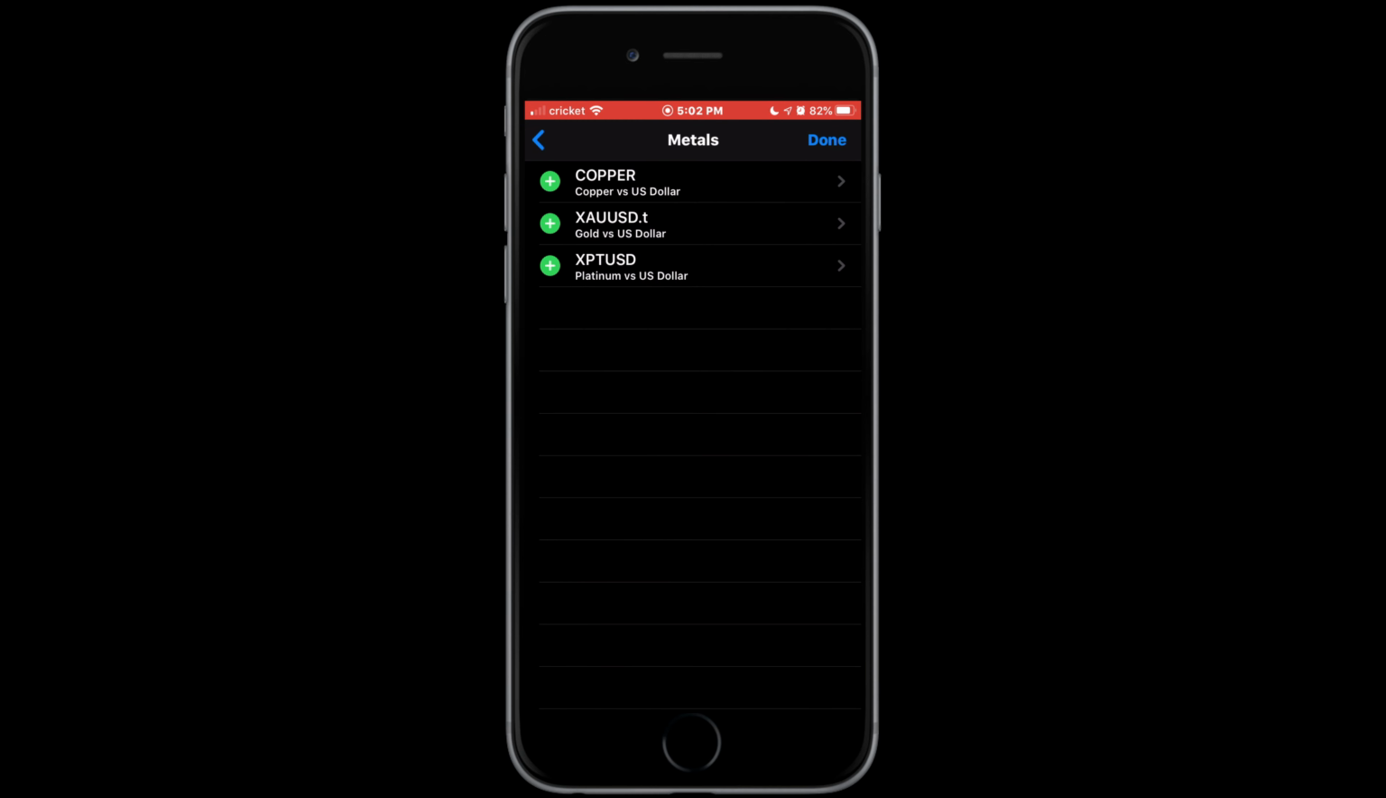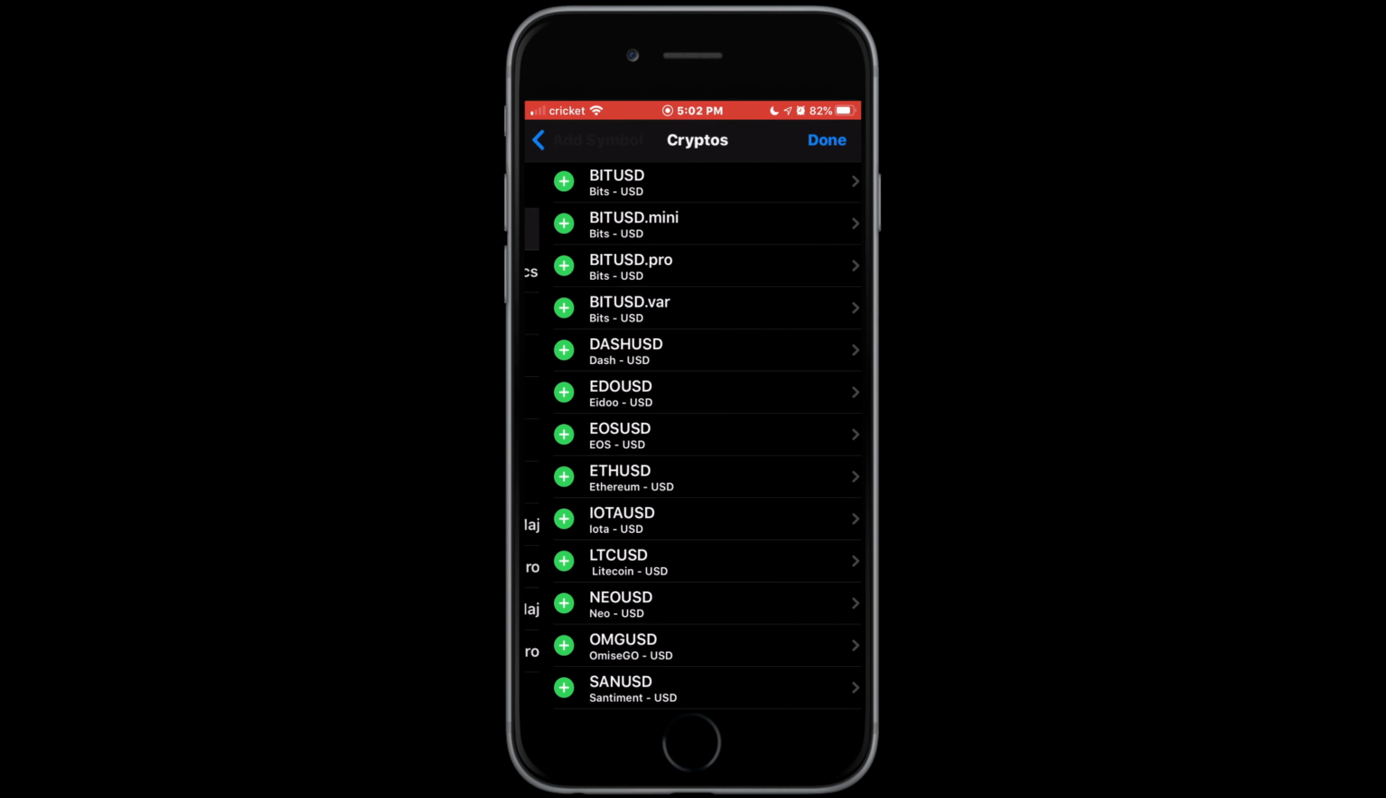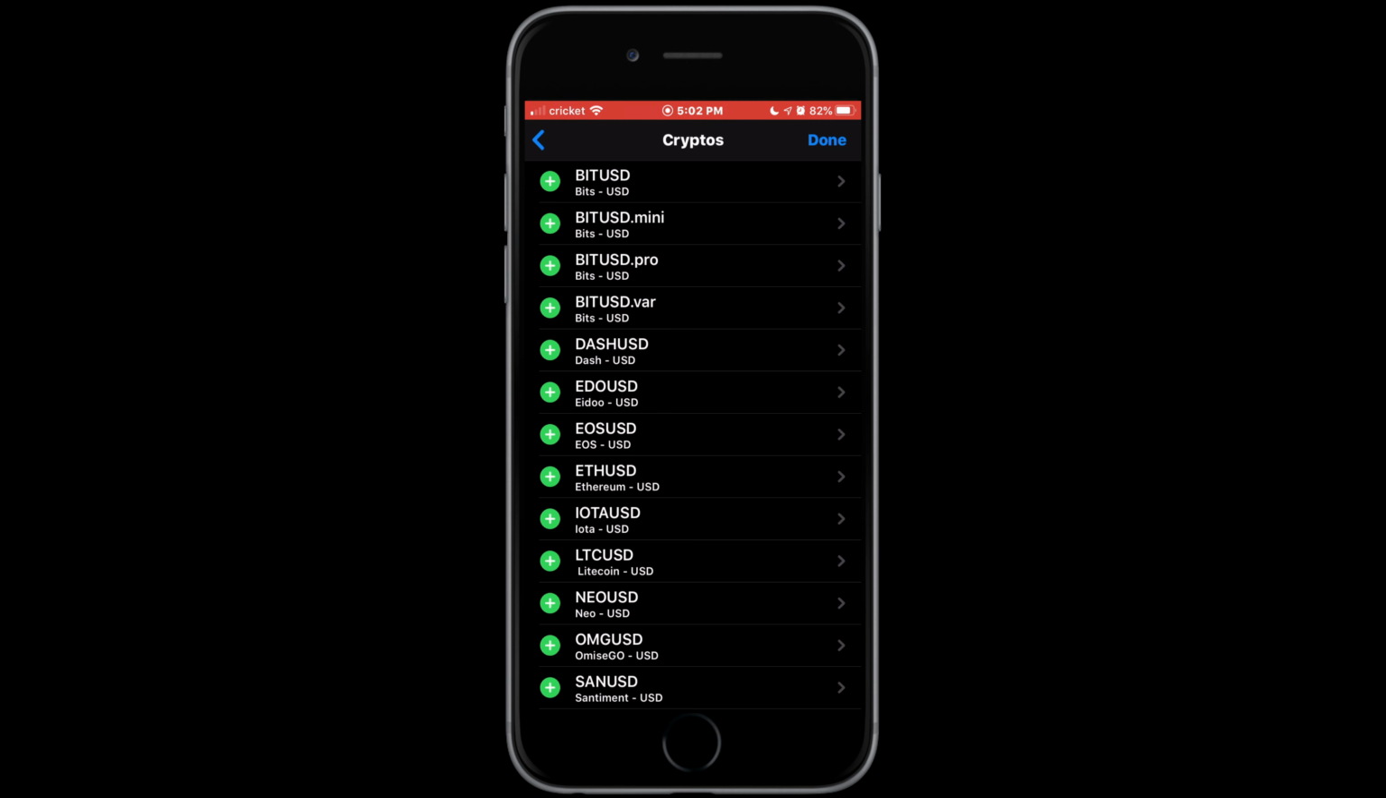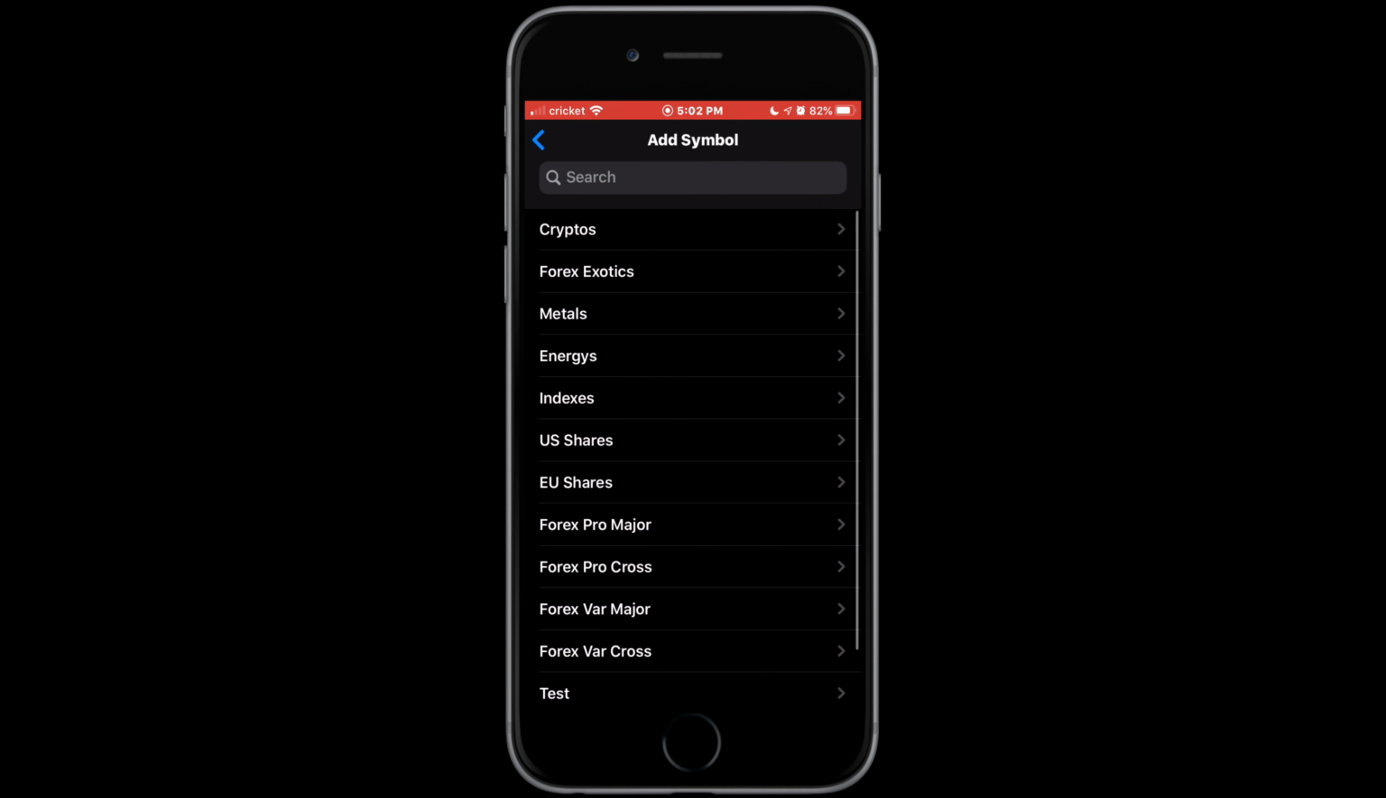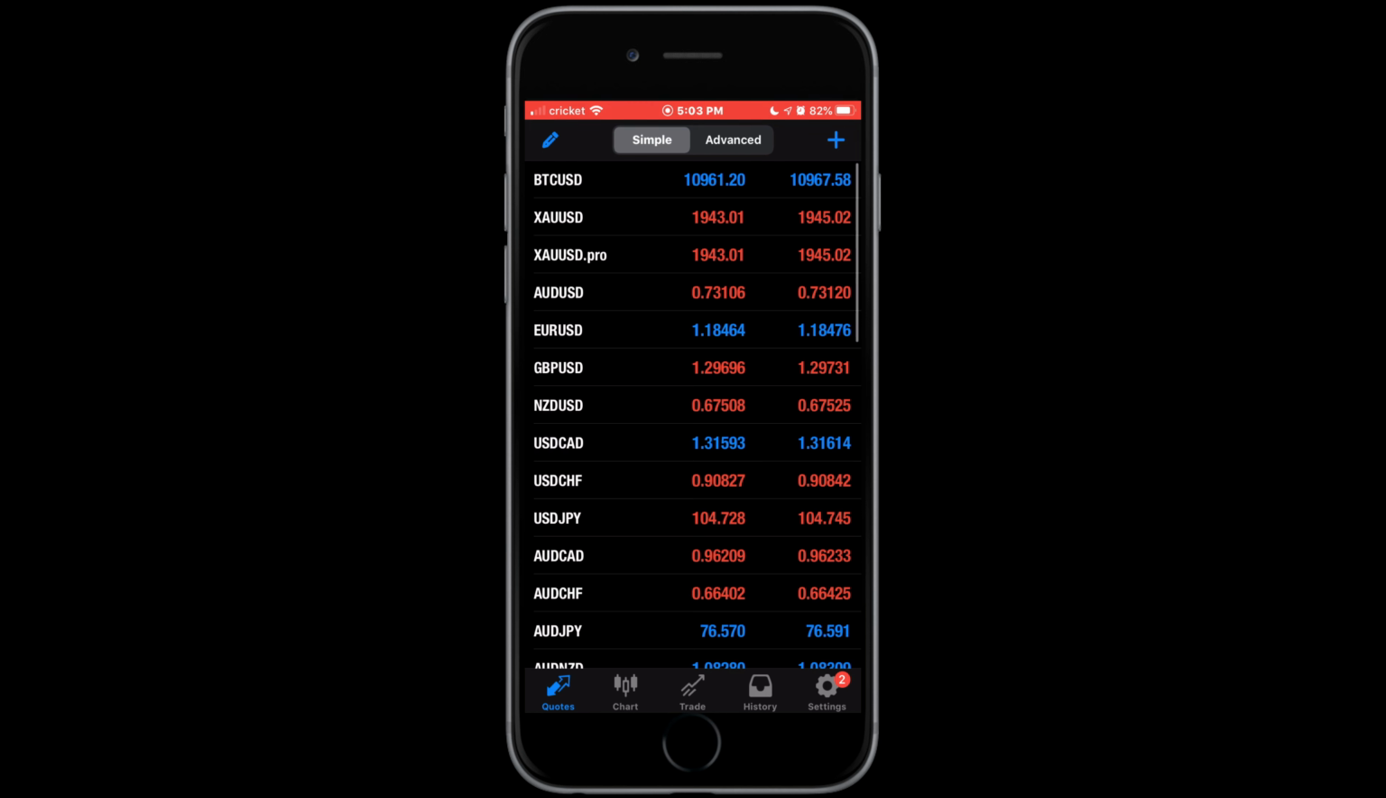And right there is going to list all the metals that are available for your broker. Every broker is going to be different. Cryptos, it shows all the cryptos listed for that broker. So if you do not see a currency pair that you're looking to trade or can't find it inside of your add symbol, that means your broker does not support the trading of that particular currency pair. So just beware that every broker does not support the trading of every single currency pair.